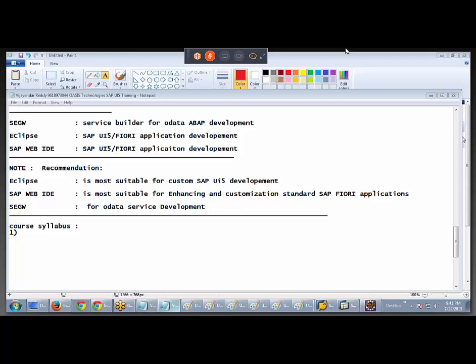Rakshit, please try to mute yourself. Rakshit and Tanmay, please try to mute yourself so that we can run the class smoothly.